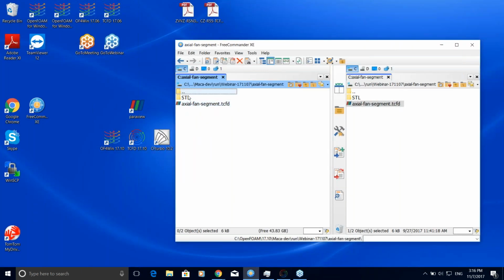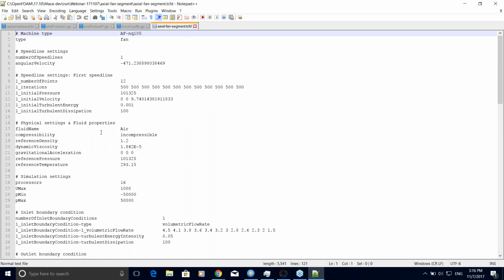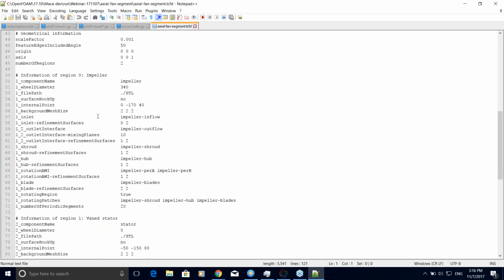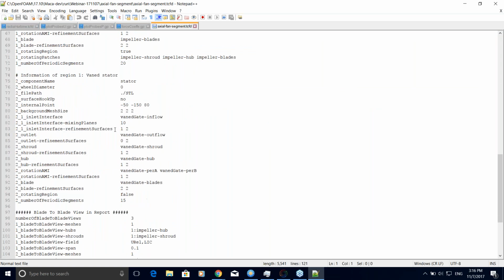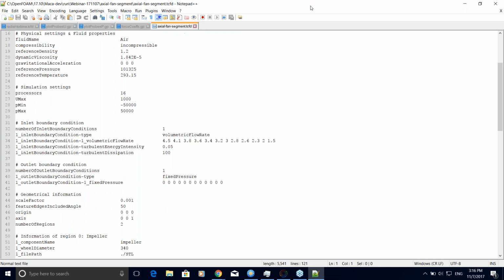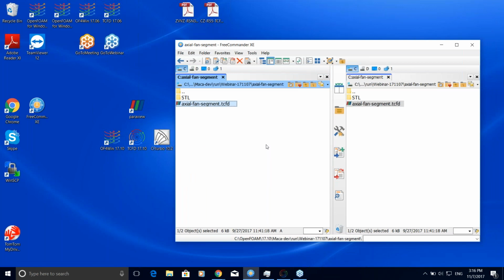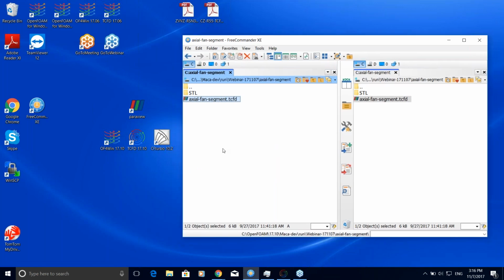So to start, as I said, you can use a preset TCFD file. It basically contains all necessary parameters which have to be defined for a successful run of the simulation. Basically, there are descriptions of the fluid type, of how many processors you would like to use, and many others. Or you can start from scratch, as I will do, because you will see the complete workflow to set up your CFD simulation from scratch.